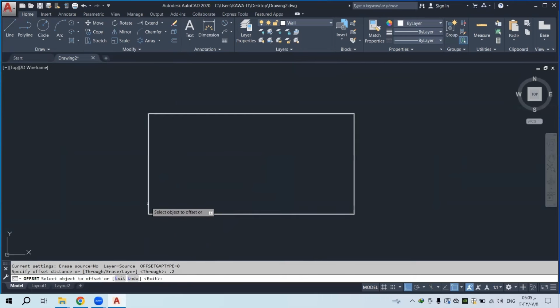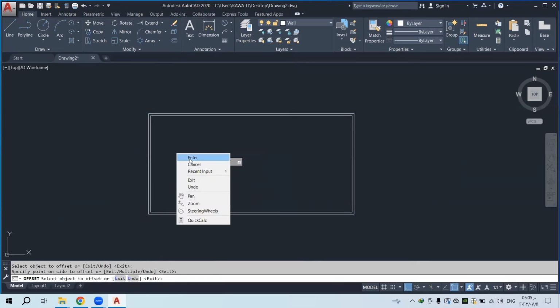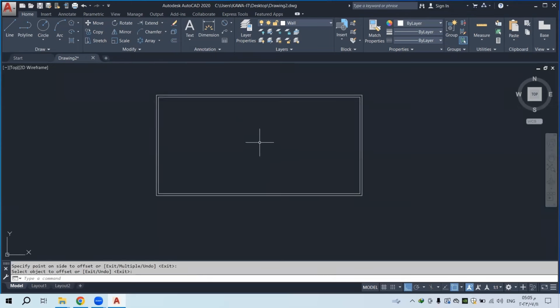Then select the line to the inner face or the outer face. You can offset the line. For the inner, I need click inner side, then right click, enter. Okay, this is the wall of, for example, any office. This is the walls. And after that, I want to add the window.